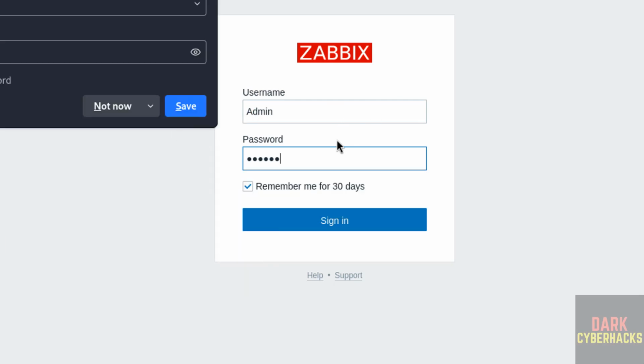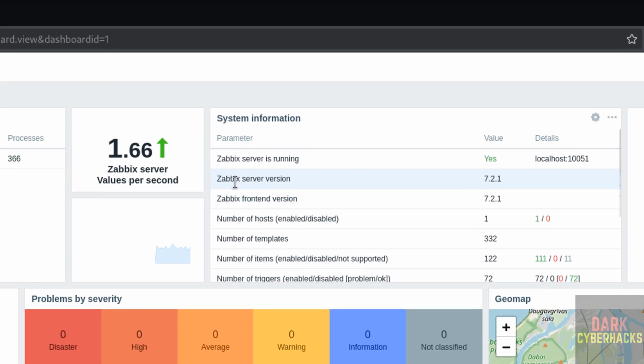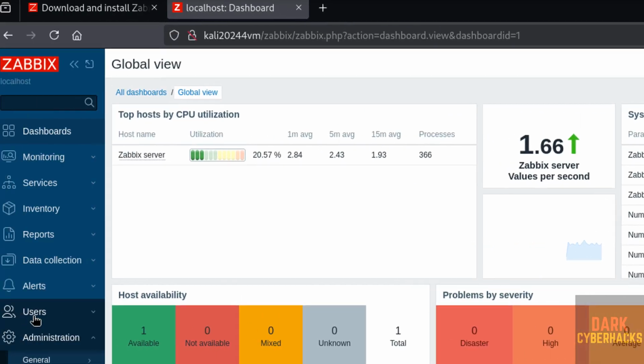I am going to keep this username and password in the video description. See here, we have installed Zabbix server version 7.2.1. Frontend also the same.